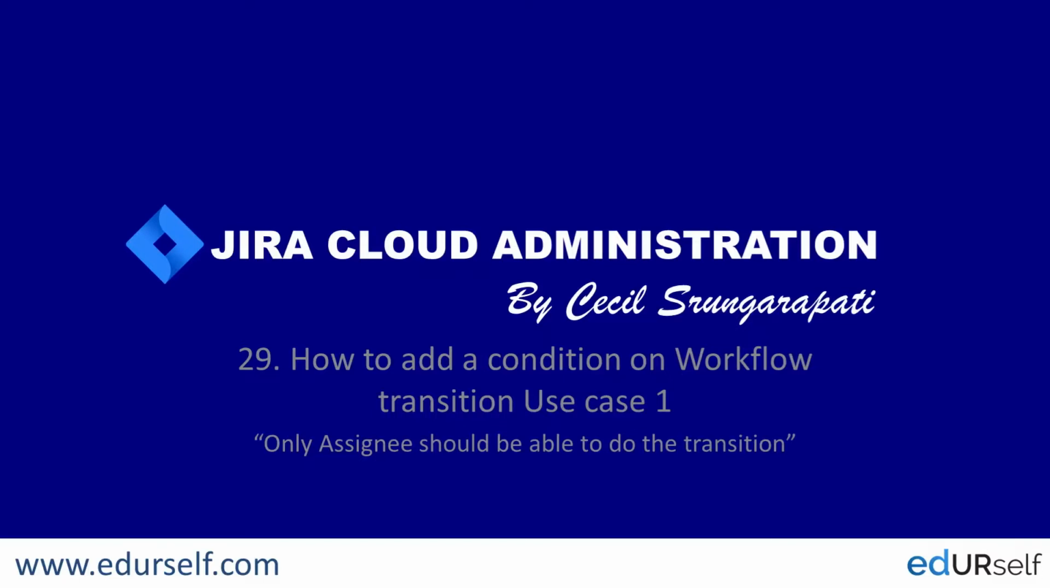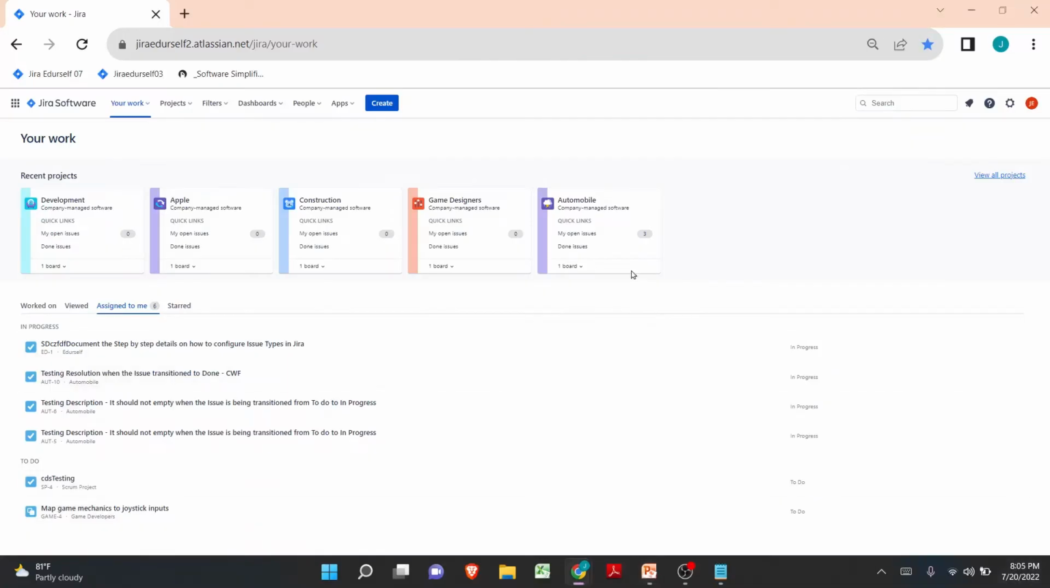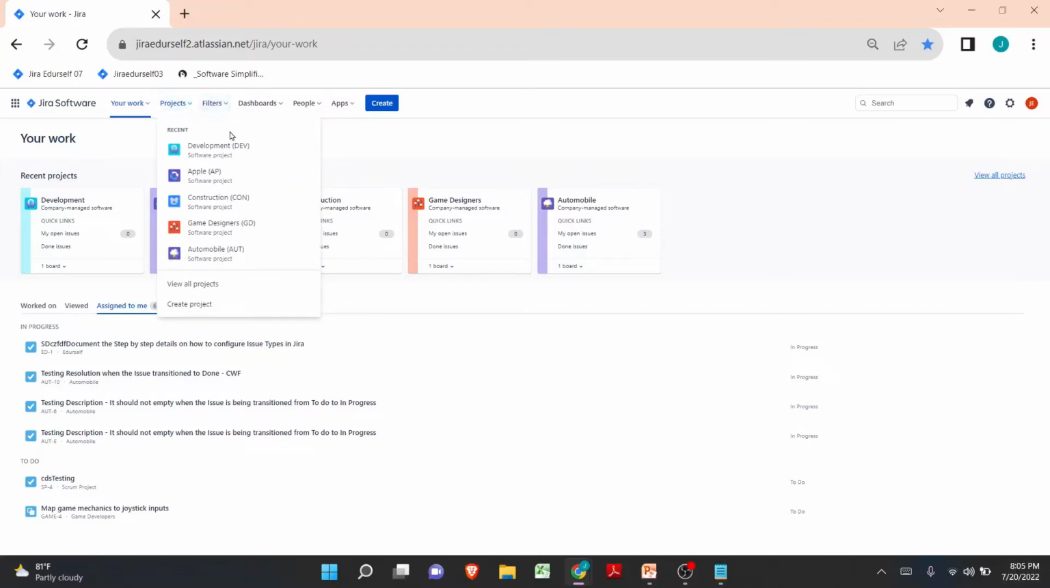In this video, we are going to see how to add a condition on workflow transition. And here we can see use case number 1. The condition states only the assignee should be able to do the transition. So let's quickly navigate to Jira and take one of the projects as an example. In this video, we are going to take the development project as an example.